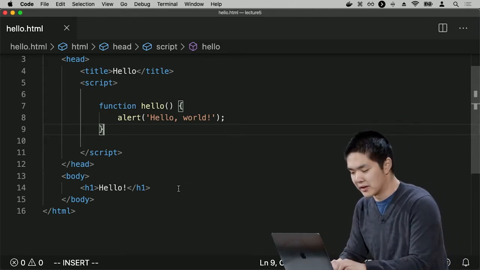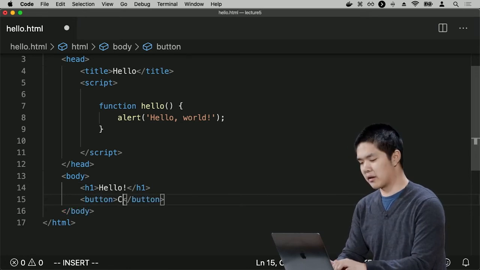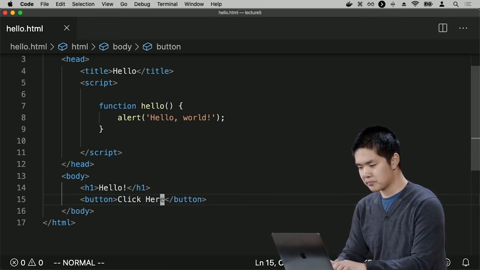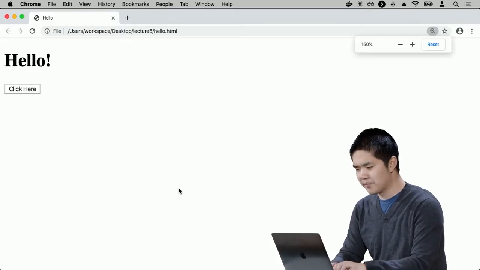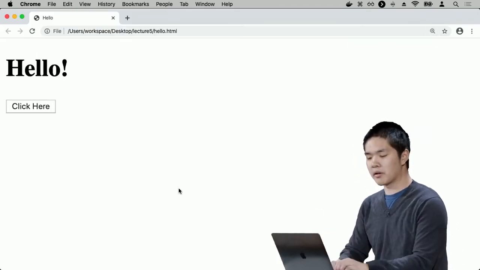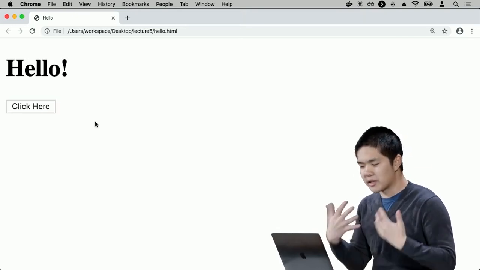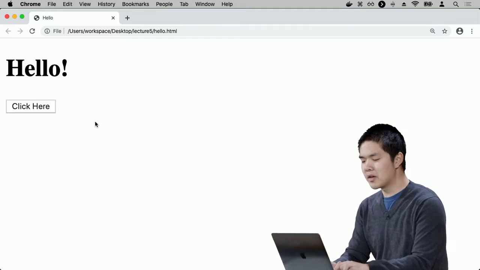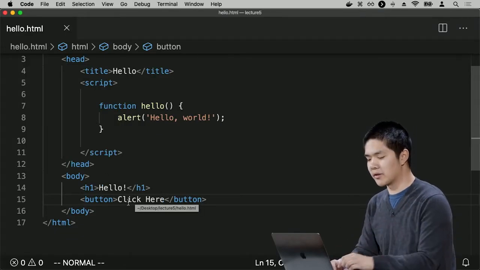So to do that, the first thing I'll need to do is actually create a button. So I'll add a button that just says, click here, for example. Now if I refresh this page, I see that I have hello, and I also have this button that says click here. But when I click it, nothing happens. I'm clicking the click here button, but it's not changing anything, because I haven't yet said what should happen when the user does click on this button.